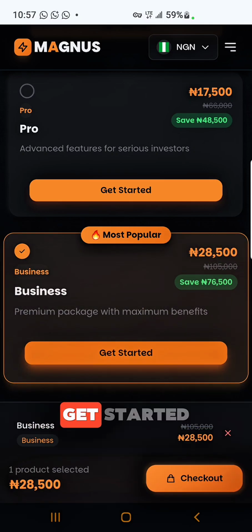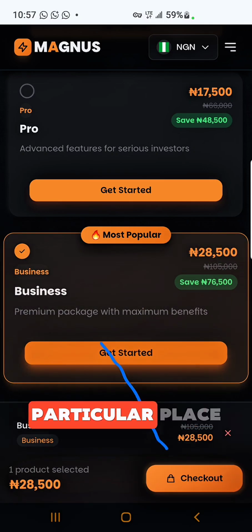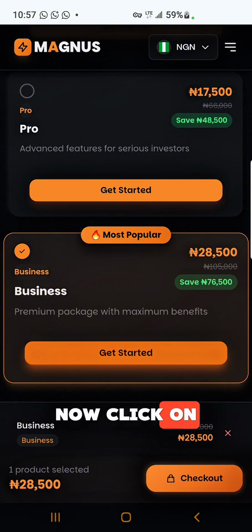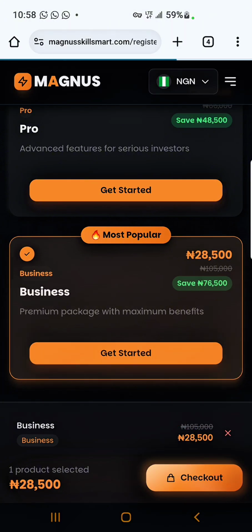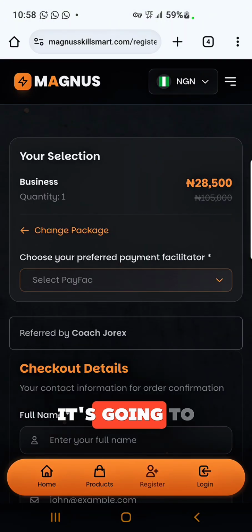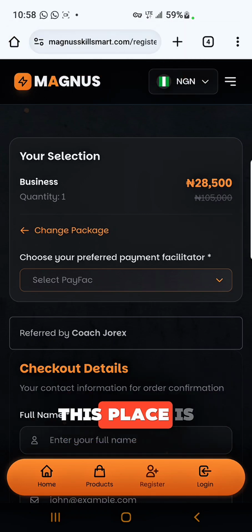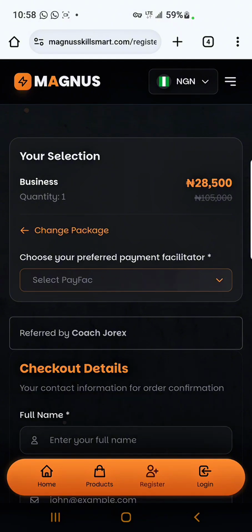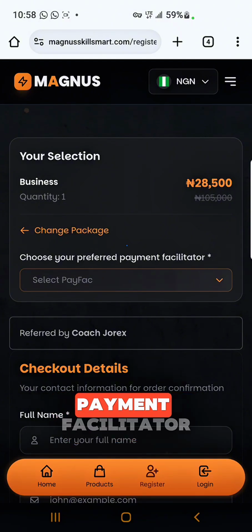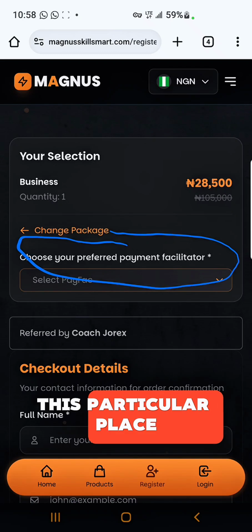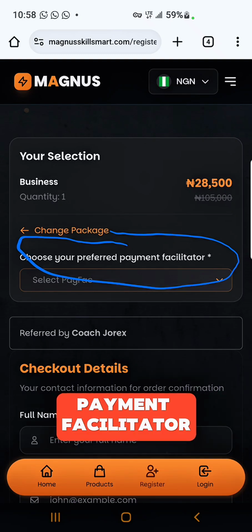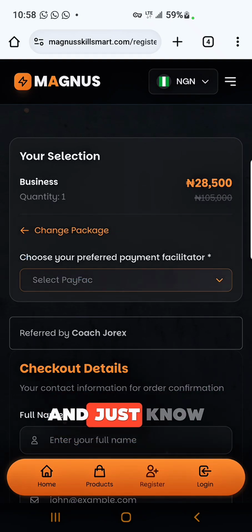After clicking on get started, it's going to pop up this particular place. Now I will click on checkout. After clicking on checkout, it's going to take you to this particular interface. This is what you need to note. This place is very important for you to know. This place that says choose your preferred payment facilitator, you need to be very careful and just know what to do.